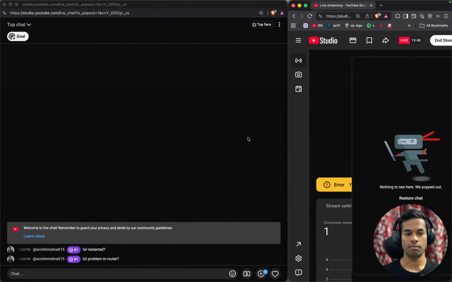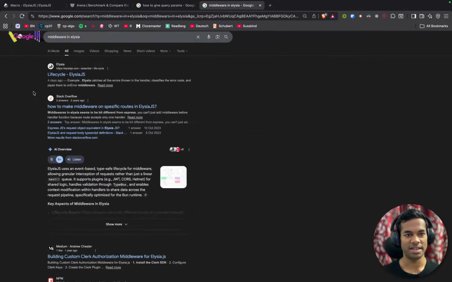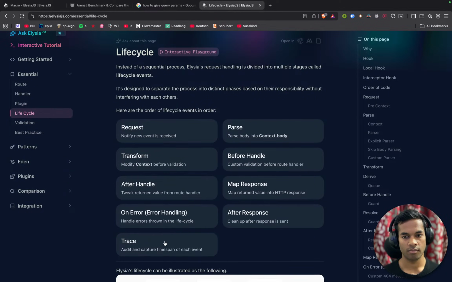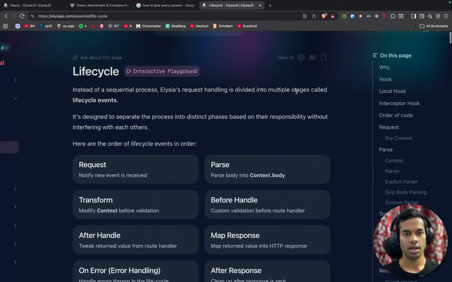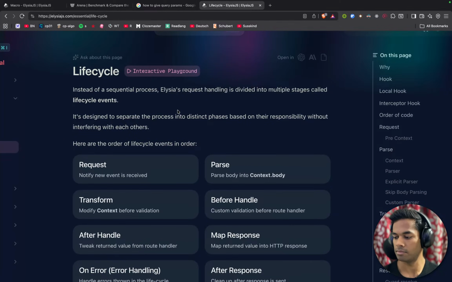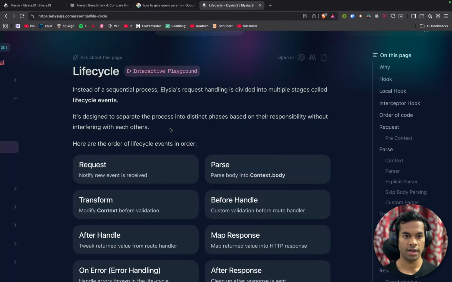Middleware in Elysia. Yep. Oh, yes, problem in routing. Yes, pun intended. Life cycles. Life cycle of interactive playground. We can play into multiple stages called life cycle events. It's designed to separate the process into distinct phases based on their responsibility without interfering with each other.